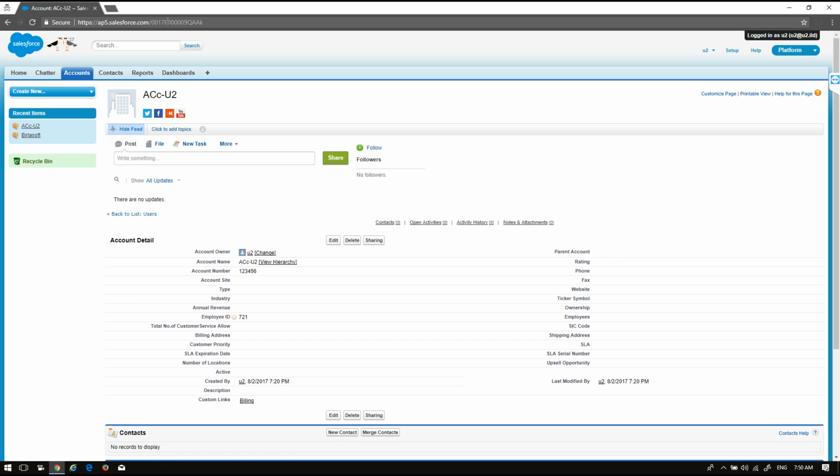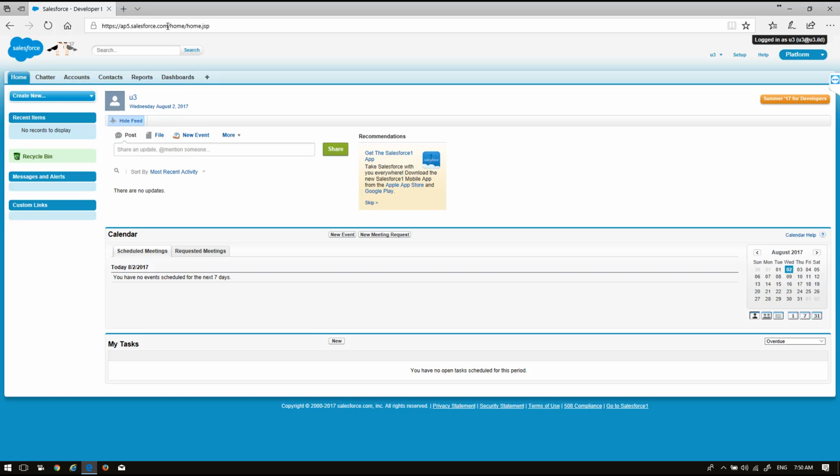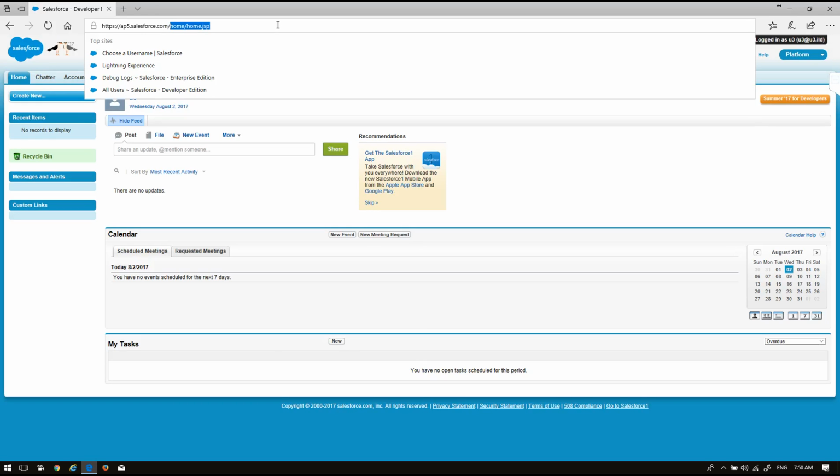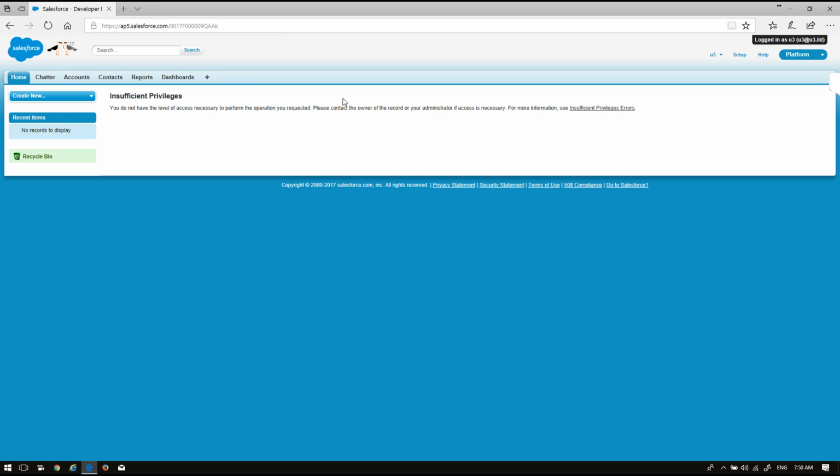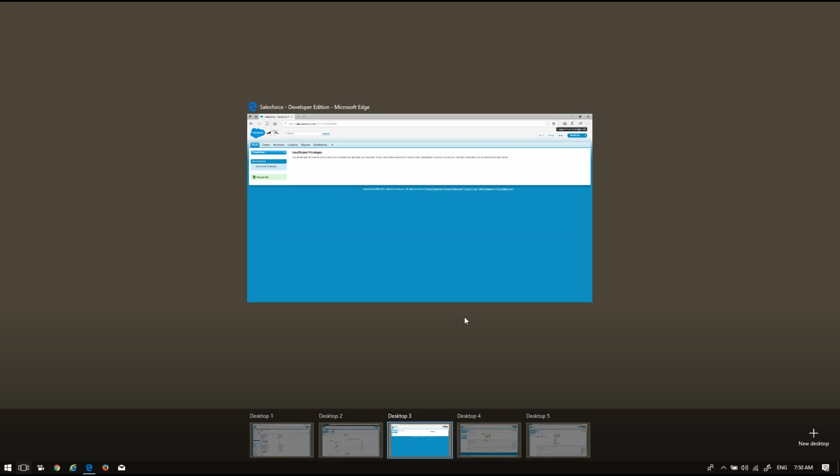Now for the same ID, I'm just copying. User 2 reports to the sales team member reports to sales manager. Sales team member is U2, sales manager is custom admin. But insufficient privileges. User 3 is insufficient, okay?